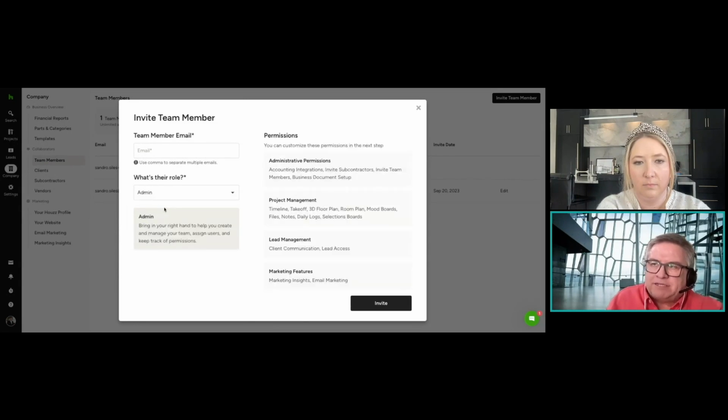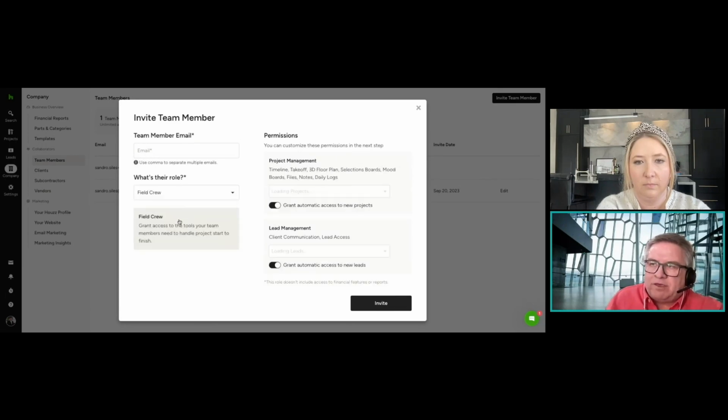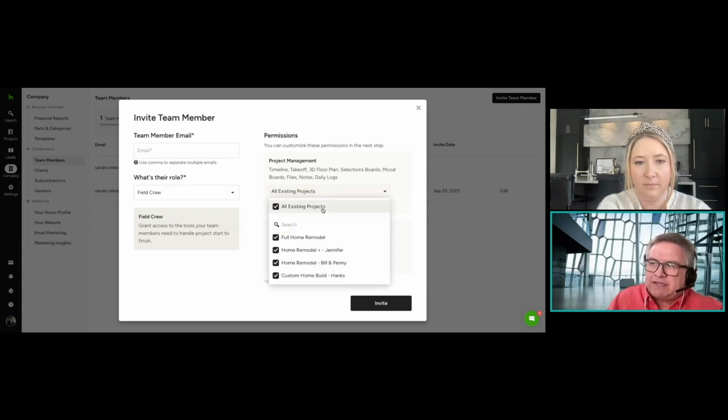Are they going to be an administrative person where they automatically get access to a lot of these different functions? Field crew, where they get access to a lot of functions, but are they going to get access to your project folders, your lead folders? If you've got existing folders, do you want them to have access to your current folders as well as your current lead folders? So you'll be able to determine all that.